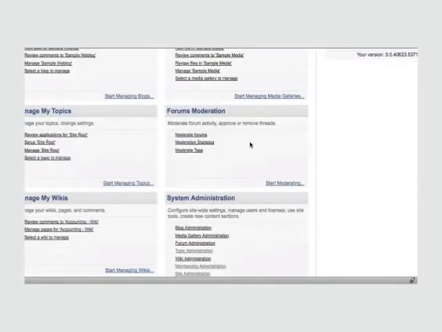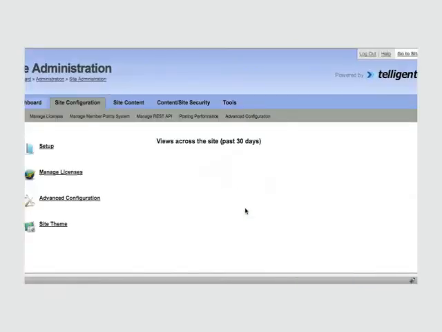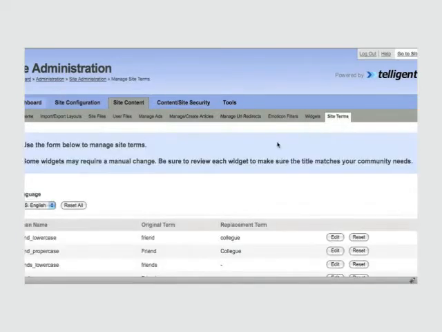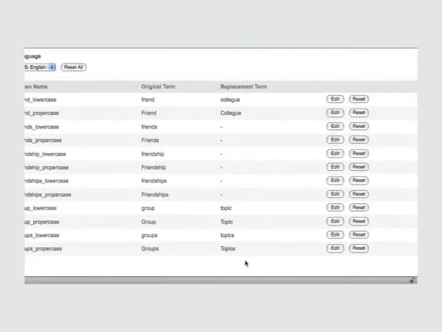Another common request is to be able to edit key site terms. So I'm going to go ahead here and go to the Site Administration panel. I'm going to go to the Content area in this new Site Terms tab. And from here, I'm actually able to edit any of the terms that have been originally used in the product.